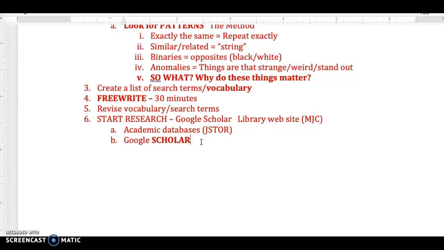And what I want you to do for this, because it's not possible for me to demonstrate how exactly to do this, how to search through the databases and such. I guess it is possible, but that's already done for you on the library's website. If you go to MJC's Library and Learning Center website, they have a ton of videos and a ton of demos on how to do this in a way that makes sense.